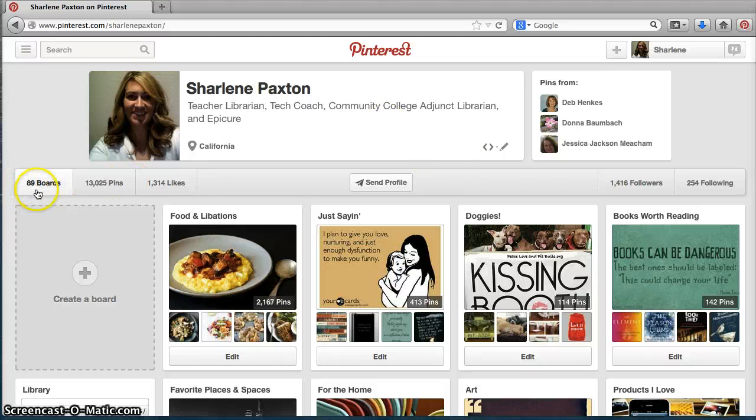I can also see on my dashboard how many boards I have, how many pins I've pinned, how many things I've liked. I can send my profile to someone if I want to. I can see how many followers I have, and I can see how many people I'm following. I can also scroll down.